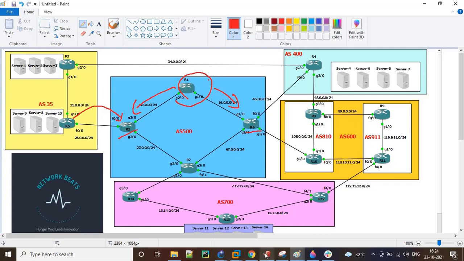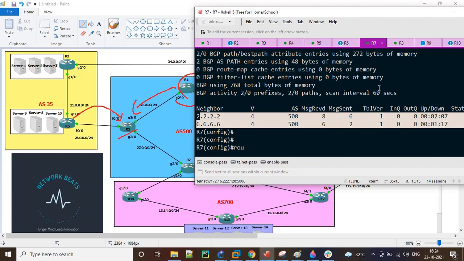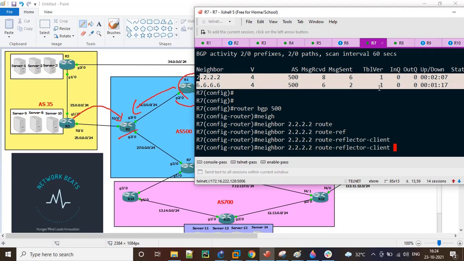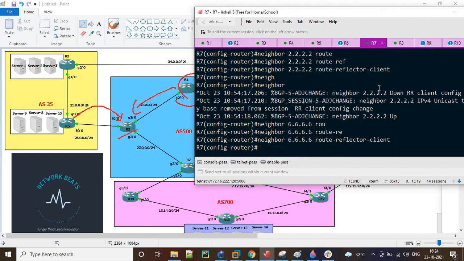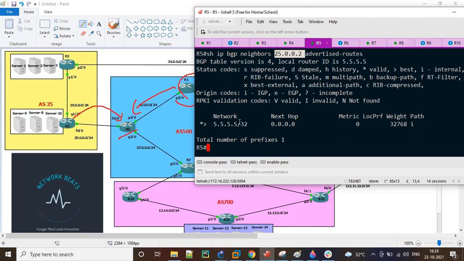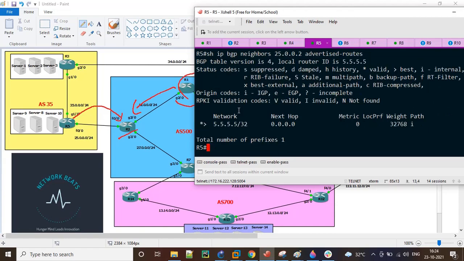Similarly, you can go and implement the same for router 7. Router BGP 500 and the neighbor 2.2.2.2 route-reflector-client, and neighbor 6.6.6.6 route-reflector-client, and we are done.